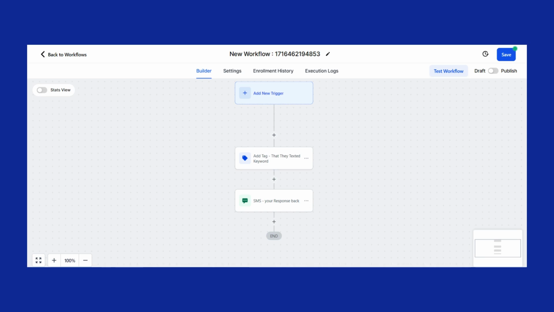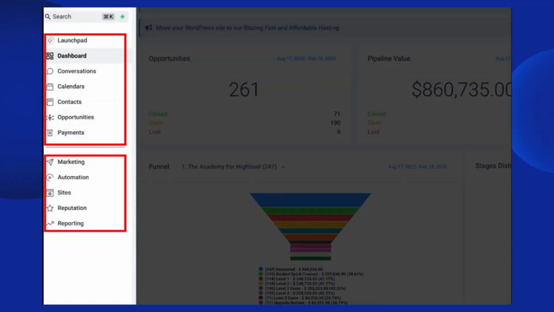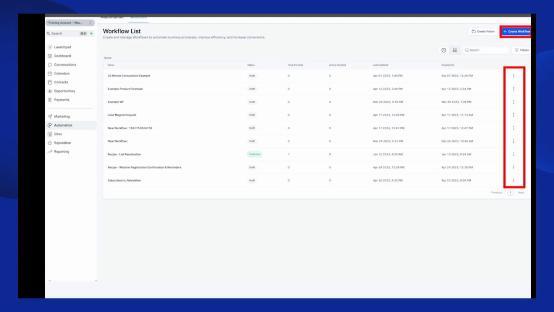To get started using SMS Keyword Marketing, let's first build a workflow. Log into your account. Open Automation on the left-hand side. This is what your screen will look like when you open this tab. From here, you can edit, create, organize, and manage all of your account workflow automations.